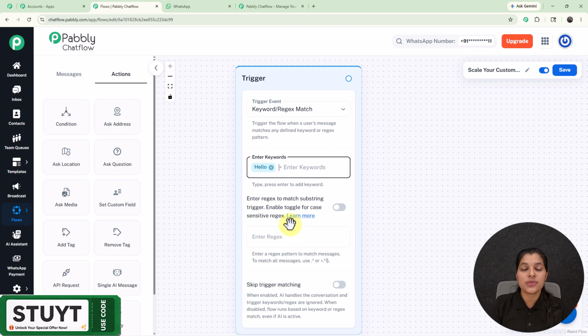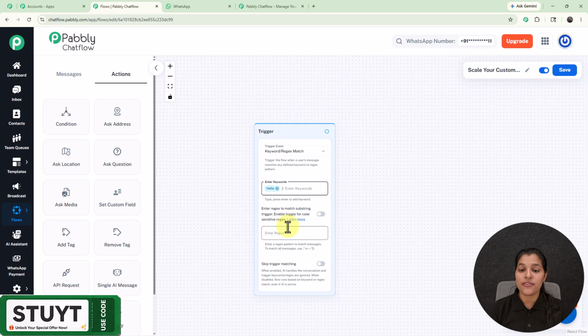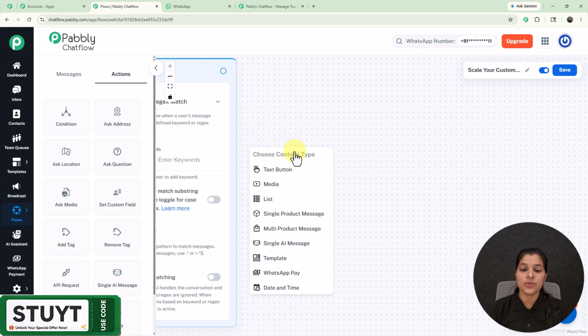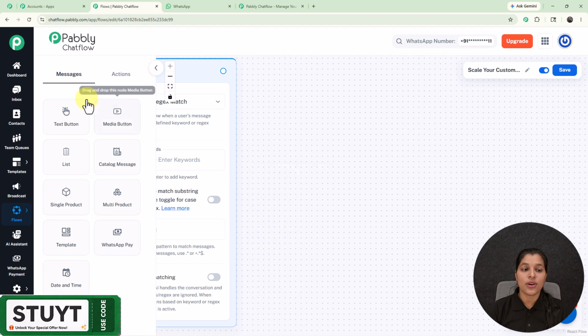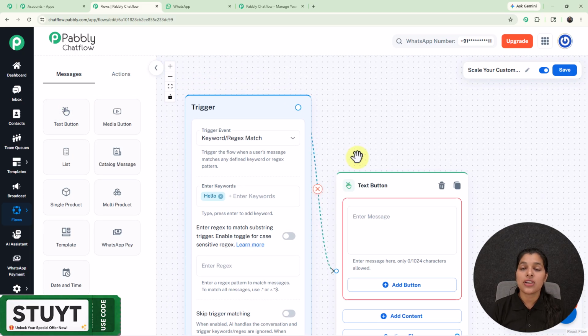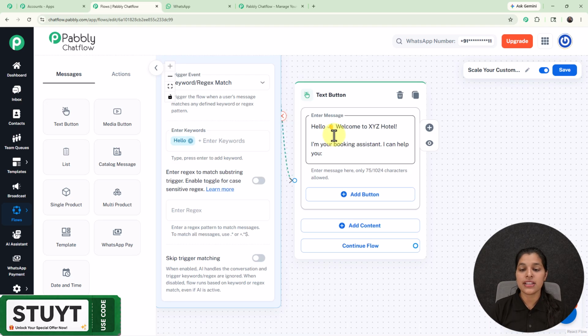And now if my user sends me a message, I'm going to send them a welcome message. And for that, I'm going to use the text button node. So right here you can see that we are getting all these message nodes, which you can get from this message block too. So here I'm going to use the text button, by using which I'm going to send a welcome message to my customers. So here I have entered this welcome message.